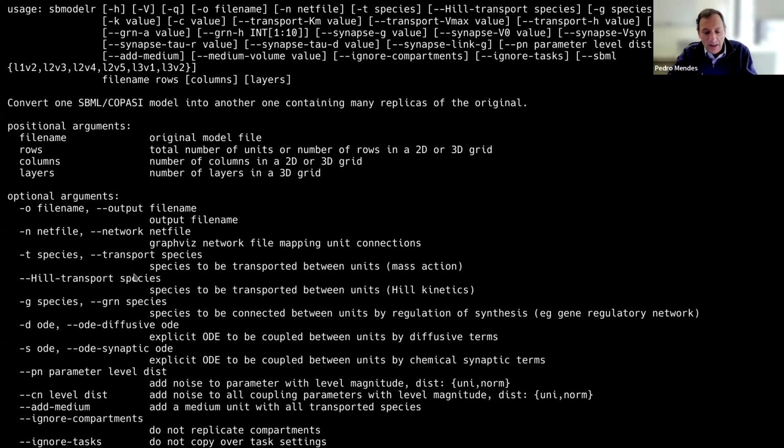Essentially, you use it on the command line and you call it with a model that is your base unit. So you have to already have a model of your base units. Let's say a model of your neuron, or a model of your cell, or a model of your gene expression. And then you tell SB Modeler how you want to create the network.